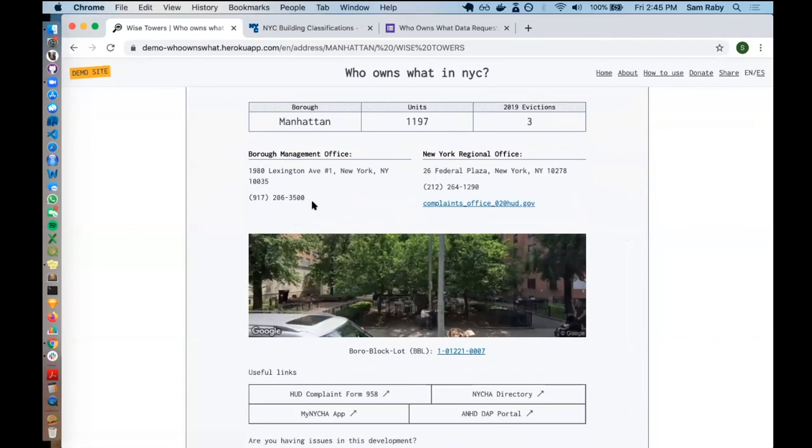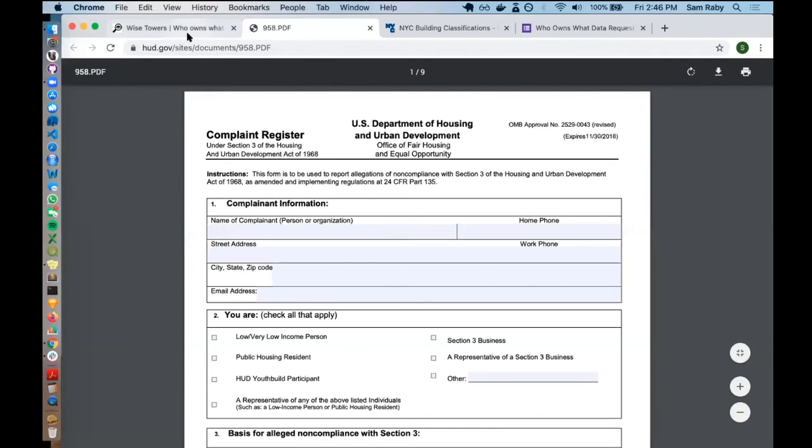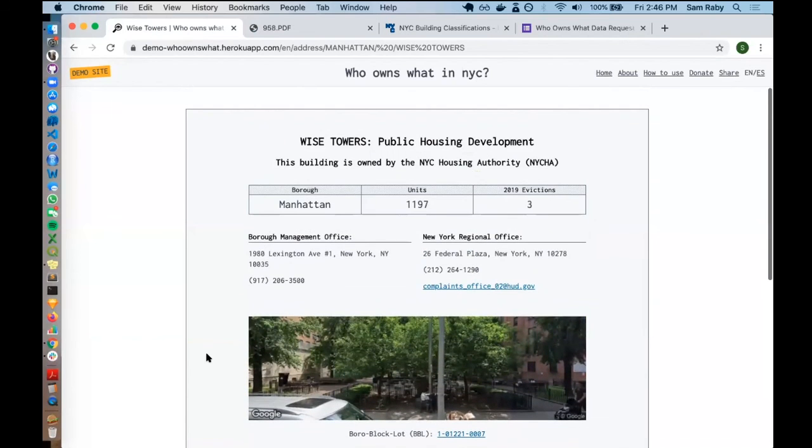So we'll list the borough management office for that NYCHA property, as well as the New York Regional Office contact information. And then we have a curated list of useful links here. So you can look at the NYCHA directory. You can go to the MyNYCHA app here. There's also the HUD complaint form 950H, which I know has been helpful to folks organizing in NYCHA in the past. But since this is not private residential housing, NYCHA properties are also not required to register under HPD's guidelines. And that's why these are a bit of a separate case from the privately owned properties that we looked at earlier.